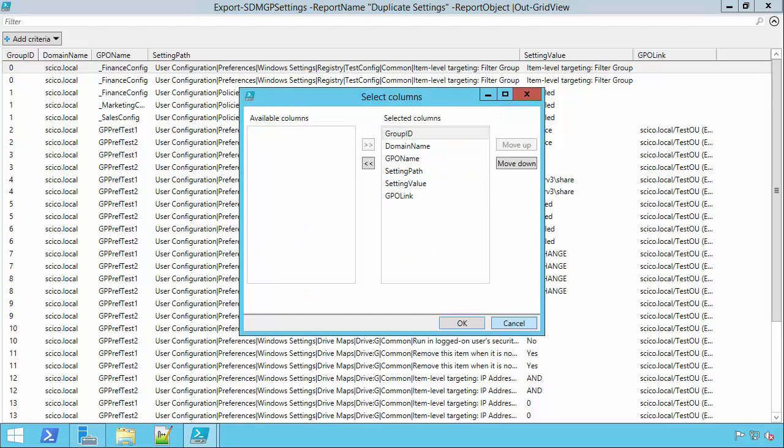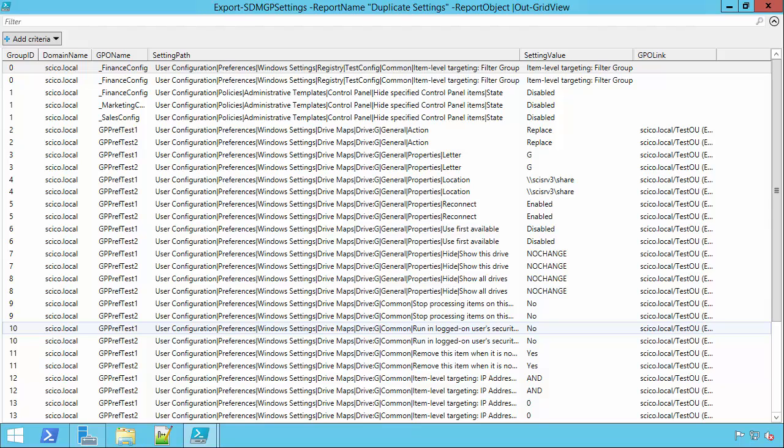So it allows me to reason over the data a little bit. It's super helpful to me. Group ID is what I want to trigger off of. This group ID attribute or property is going to be the key piece of information that ties together the duplicate settings. So I'll give you an example.